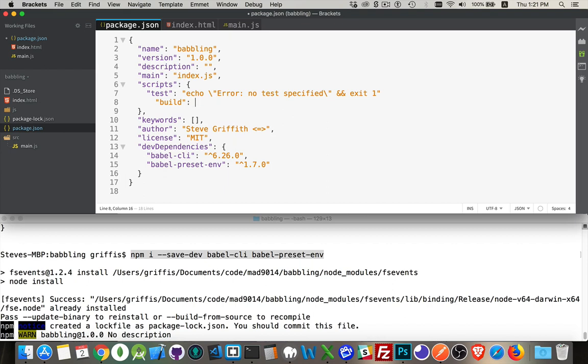So we're going to call it build, and then the command is going to be Babel. Then you provide the folder or folder and file name that you want to compile. I'm just going to say source. That's the one that I want to copy. So it's going to go inside of source, find all the JavaScript files, and then compile those into ones. And I say my output folder is this.